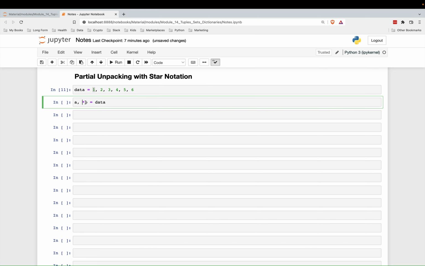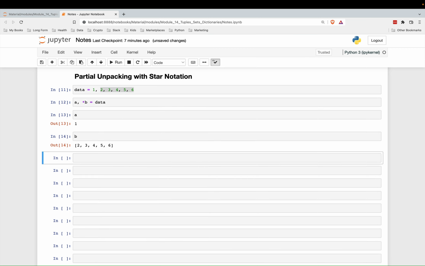That will be 1. B, and you have this little asterisk in front. This is just code that says, hey, Python, put all of the others in a list and assign it to B. So now here is A and here is B. So they just chose to put everything in a list. I know it started as a tuple, but that's just how Python made the rules for this.